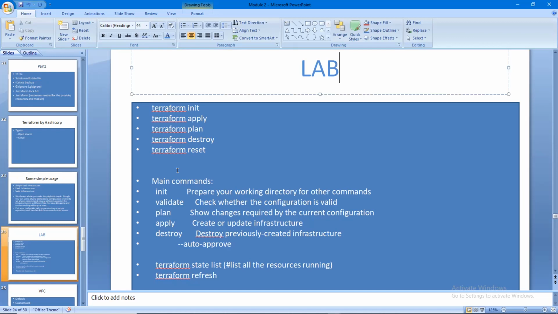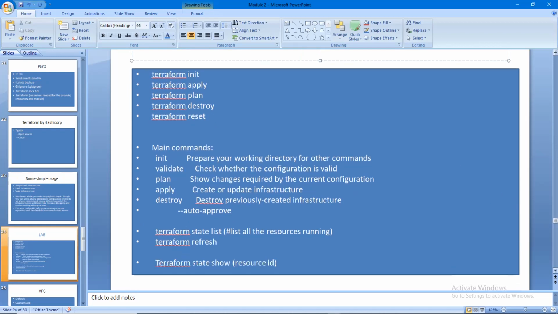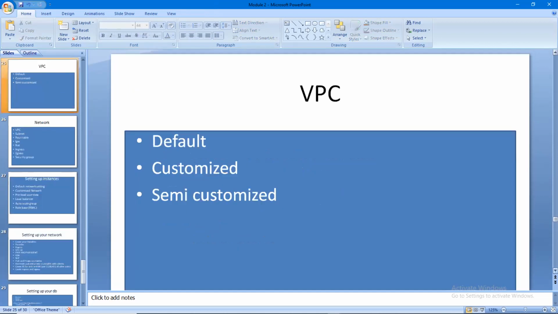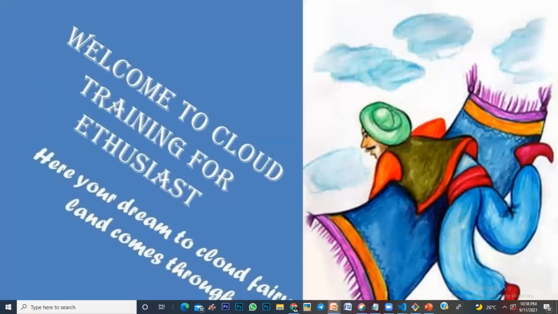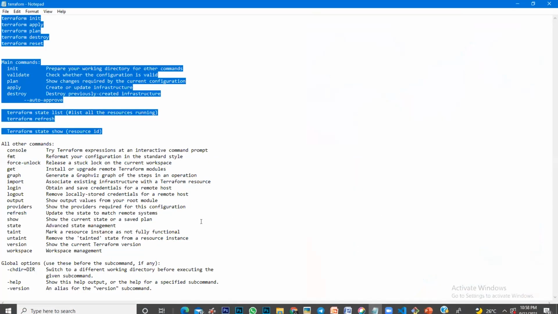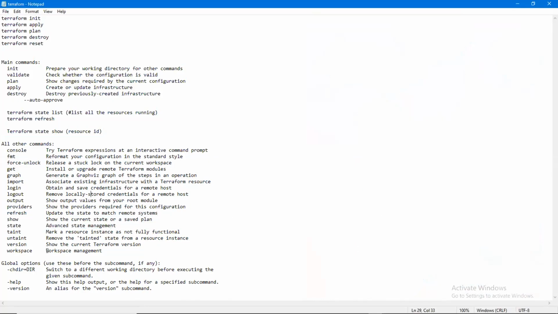So yeah, Terraform destroy, Terraform reset. We also have another one, Terraform validate, then Terraform state list, Terraform refresh. There are so many. Then we have Terraform show, which shows your resource IDs. I have a notepad here that has almost all the commands. I'm going to share it.